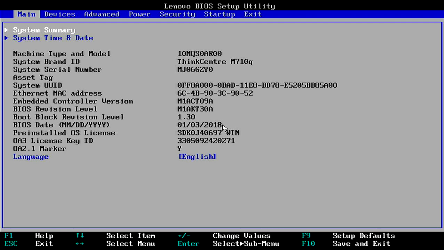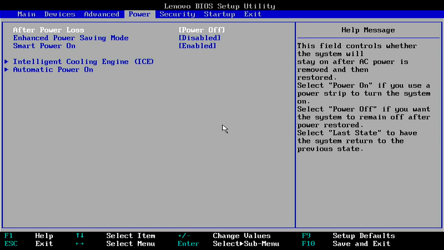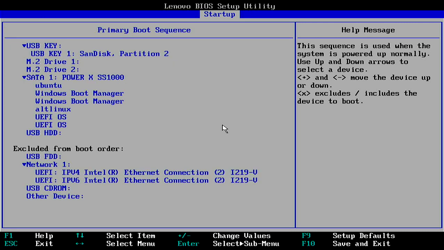So this is my boot menu. Here I have to go to advanced startup. In the startup options I have to select my primary boot sequence. In the primary boot sequence you have to make sure that the USB partition, or your USB flash drive, is on the top. Another option is to select the pen drive as a boot option. I have done this.